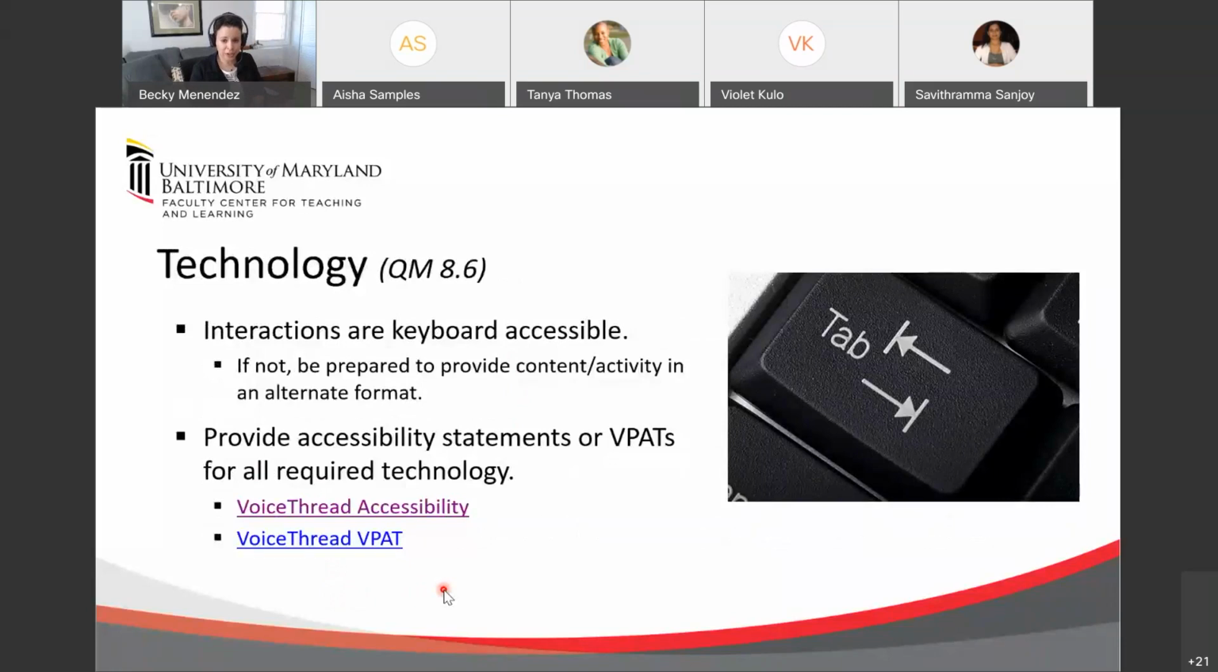For technology, interactions need to be keyboard accessible. That means that you should be able to use the tab key to move through different elements on the screen, and use the enter key to hit a button on the screen. If you have a technology or an interaction that is not keyboard accessible, you may need to be prepared to provide that same content or activity in an alternate format, where the student can access that content or do that practice activity in a different way.